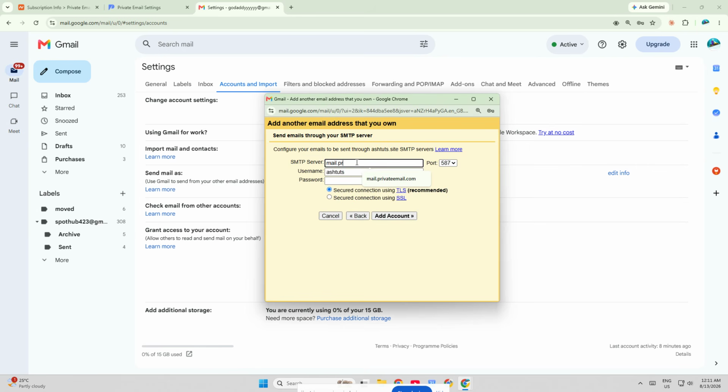Set the port to 465. For the username, enter your full Namecheap email address exactly as it appears, including the domain. For the password, use your Namecheap email password. Then choose Secured Connection using SSL as the security type. These settings are important because they allow Gmail to authenticate properly and send email on your behalf through Namecheap's servers. Once everything is filled in, click Add Account.